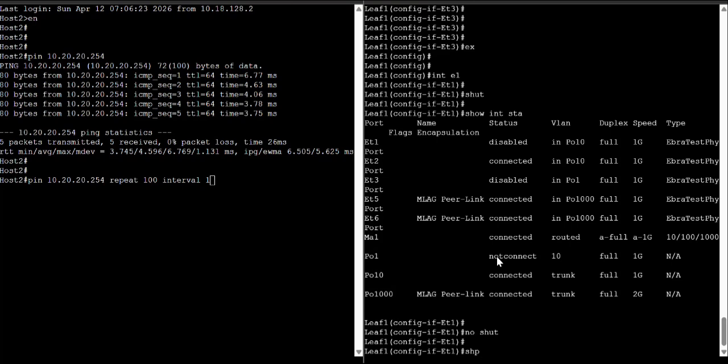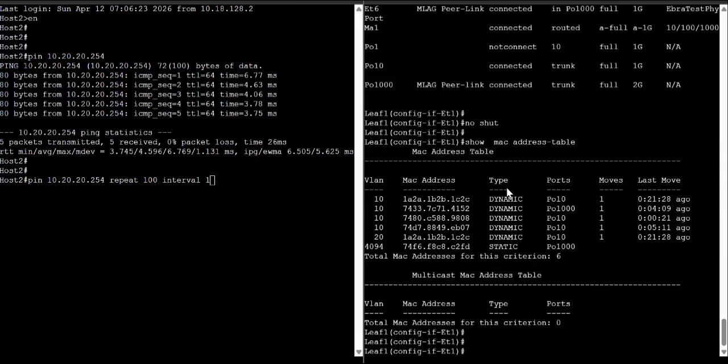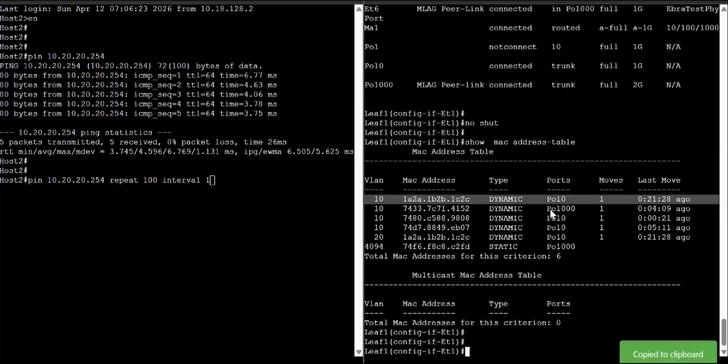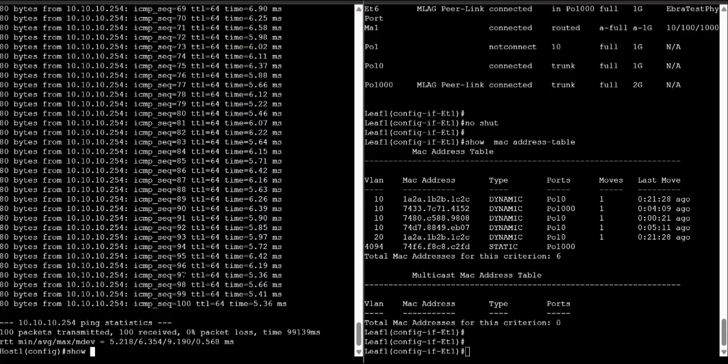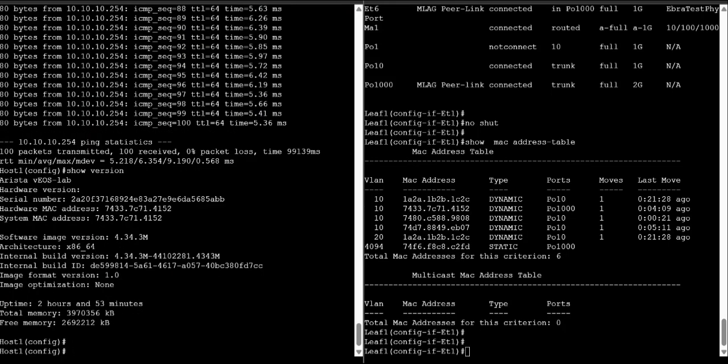Let me show you the MAC address table on leaf 1. If you see here, VLAN 10, it's port channel 10. Let me go to show version. If you look at leaf 1, 4152. Right now, the interface directly connected to host 1 is shut down. But in the MAC address table, 4152 now shows the port as peer link, port channel 1000.